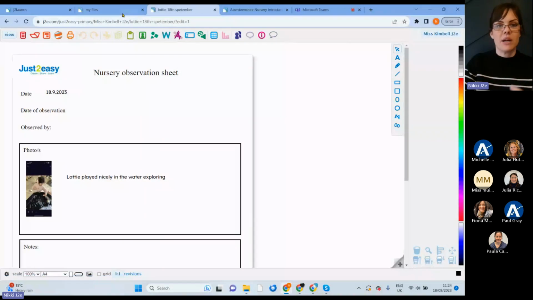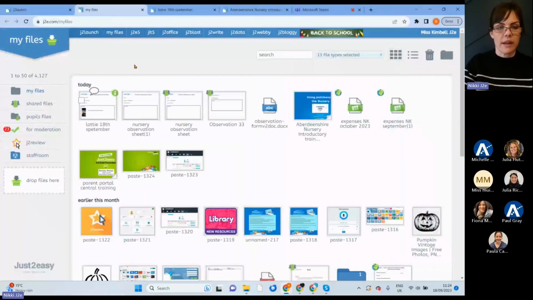Now that is saved into my files area. You can see there. Now I think some schools don't like adding things into a pupil's file until it has been checked. So I would leave this in your My Files until it's been quality assured. Once you're ready to add that into a pupil's folder or a pupil's file, as we call it, we can move this quite quickly and easily.